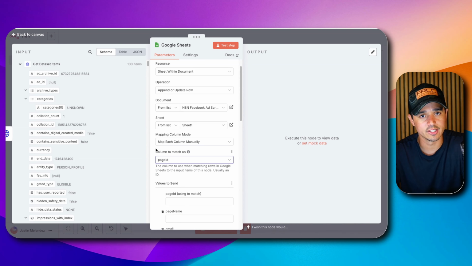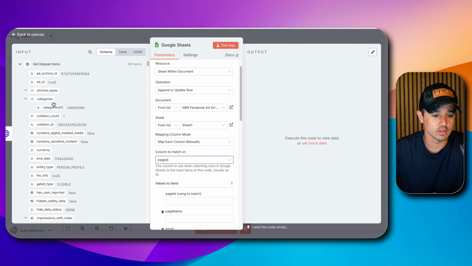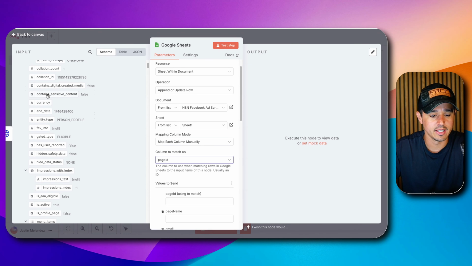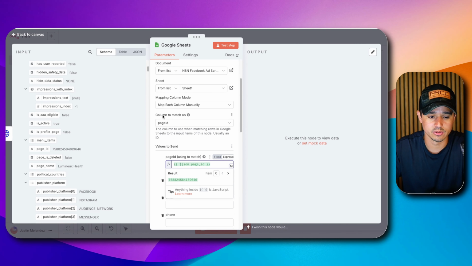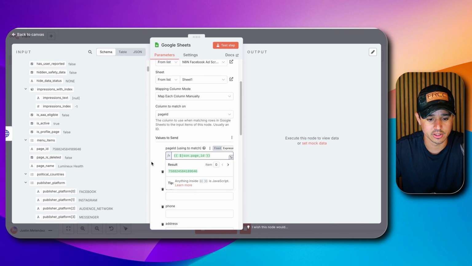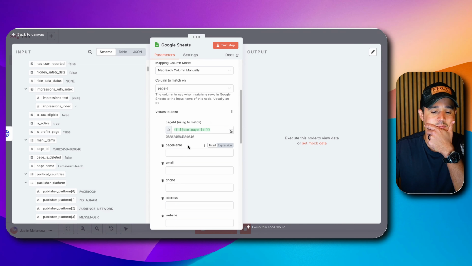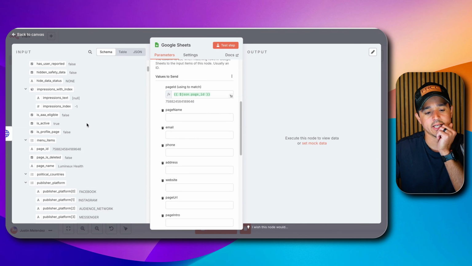So we don't want to just add duplicates, and I'm going to talk about duplicates here in a second, to our database. So what we're going to do is look for the page ID. And if the page ID already exists in our database, we're not going to recreate one. We're just going to update that row. And so that's how we do it. Column to match on, and then here's the matching criteria.